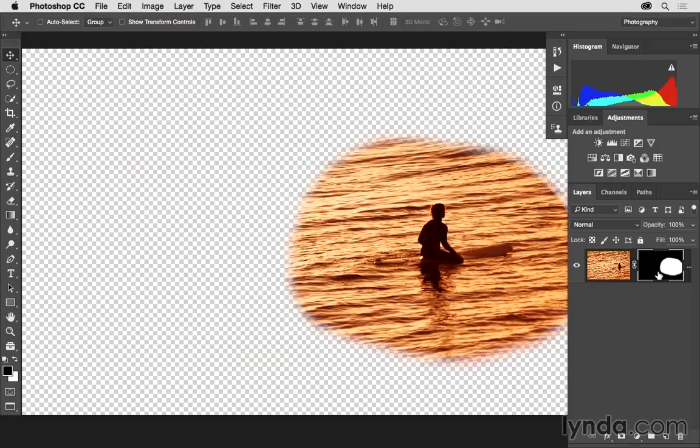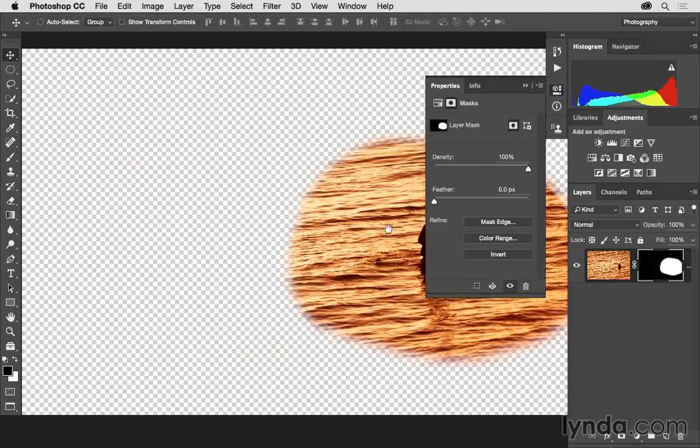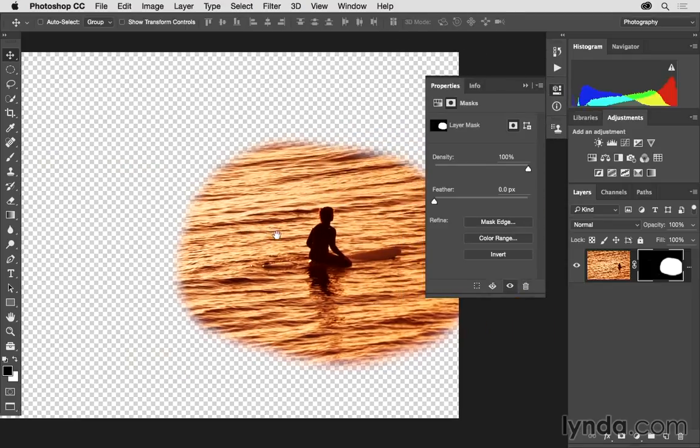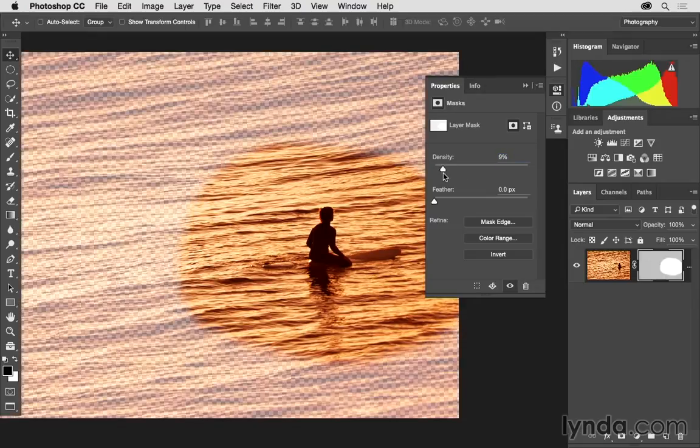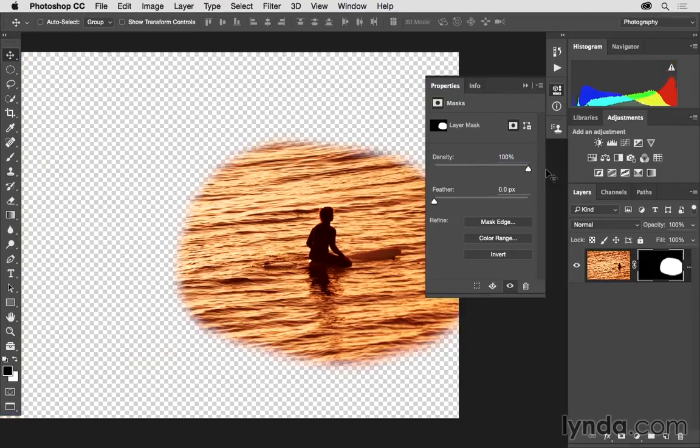Another thing that we can do is if we look at this mask here and then go up to what's called the Properties panel. In the Properties panel, we have a few controls for our mask. One of them is density. As I drag this down, what we're going to see is more of the original image come back. You can see I have more and more of that image come back, or we can have less of it. So we can control the density or the intensity of the mask.